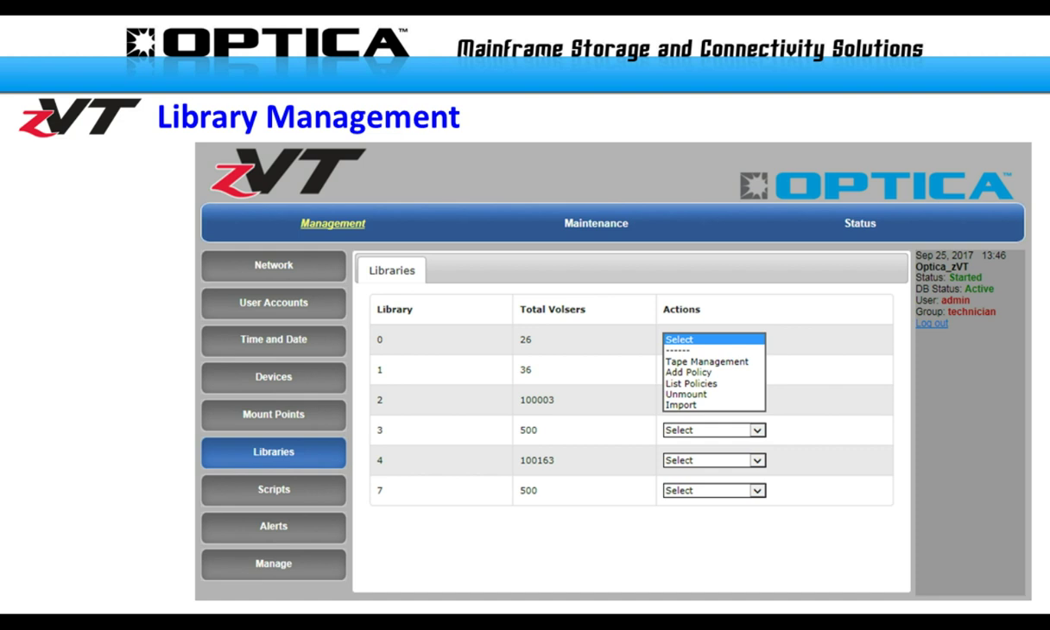So in a typical customer configuration, there might be 2 or 3 libraries, one for production, one for test, and perhaps one for DR. But the tapes that are in library 0 have absolutely no access to any of the other libraries within the ZVT. So that's an important file separation concept that the ZVT uses.